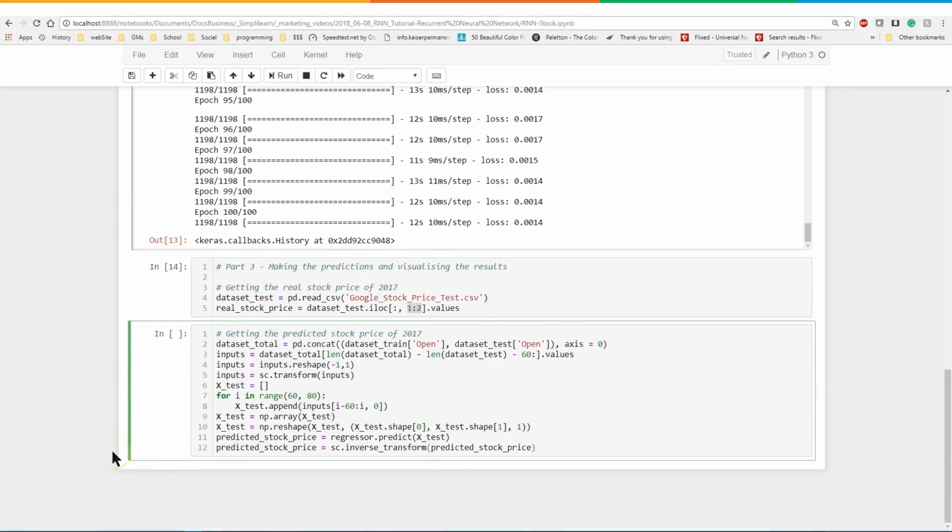And then let's go ahead and we have our inputs. We're going to create inputs here. And this should all look familiar because this is the same thing we did before. We're going to take our data set total. We're going to do a little pandas concat from the data set train. Now remember, the end of the data set train is part of the data going in.